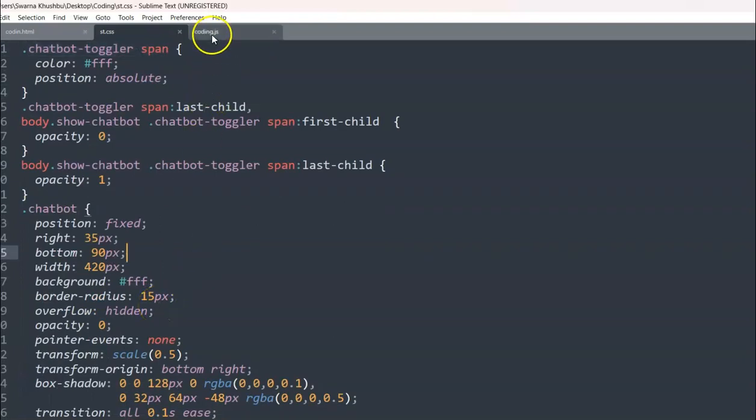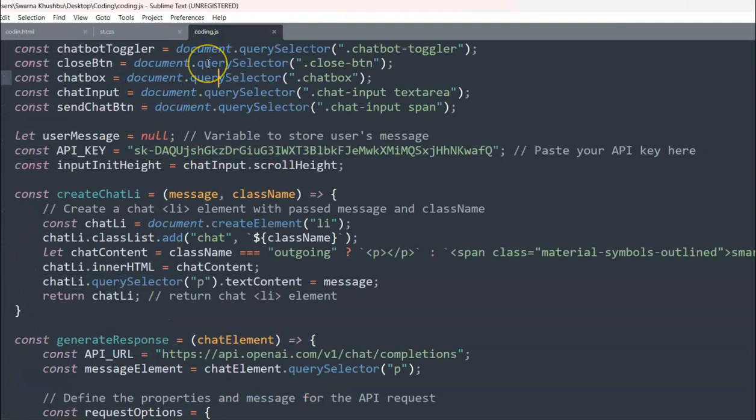Once this is done, in the JavaScript you first have to use the document query selector, where you'll get the chatbot toggler, the chatbot button, and the chat box. These three things are most important.